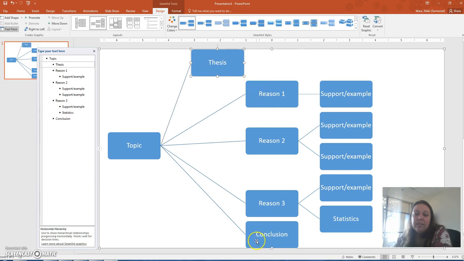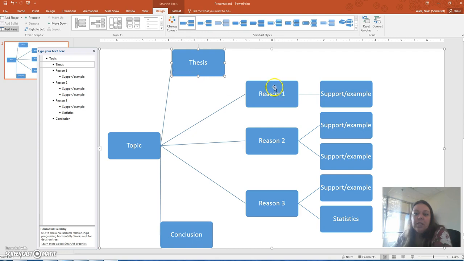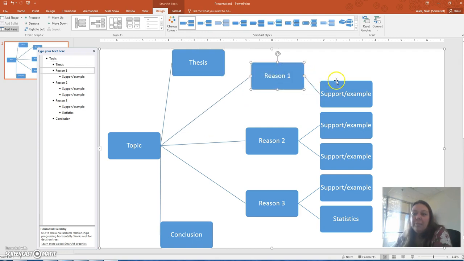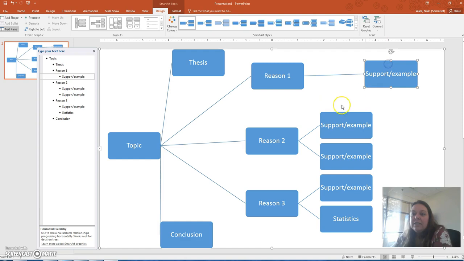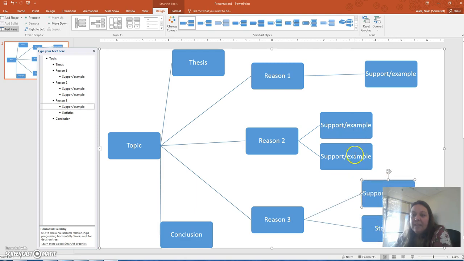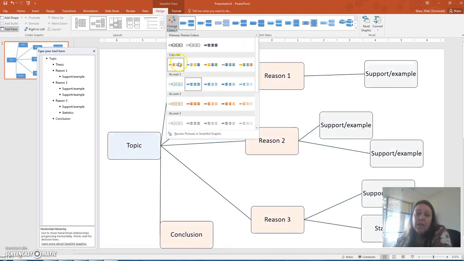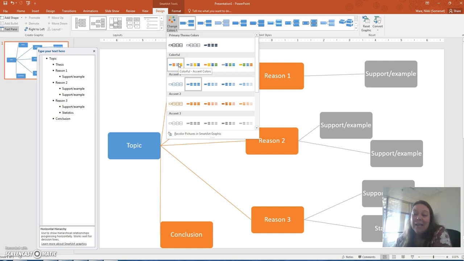Move your thesis over here, your conclusion back this way to give yourself more room. Move reason 1 up here. It's support. Reason 2. So you can kind of order it how you want. If you want to change colors and stuff, you can do that up here also. I do not mind one bit if you change the colors on this stuff. Just make sure that I can read it.